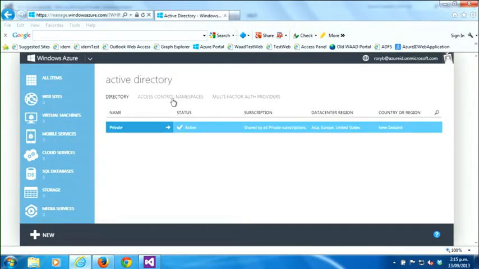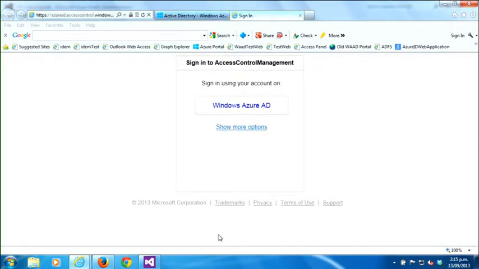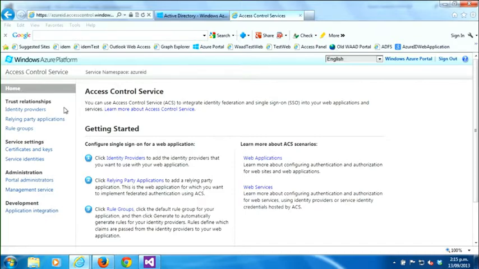If I go back, up here you see access control namespaces. Now this is the old ACS. So if I go and click Manage, I go to a completely different portal. It just makes sure that I've got the right credentials. And what it shows me is something very similar to ADFS. So if you've done any work with ADFS and STSs, this will be very familiar.